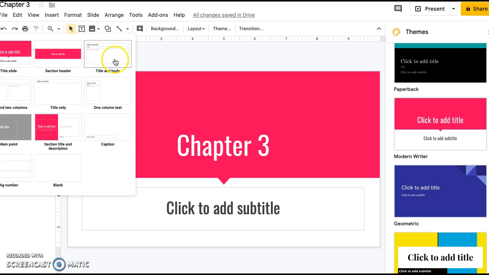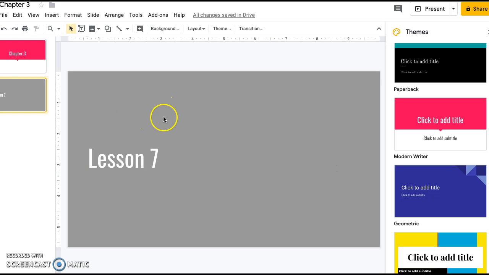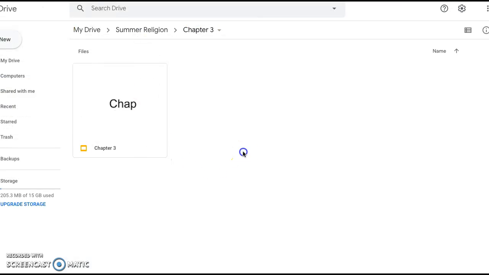Once you've used it, you can find any kind of one that you want and just go from there. Lesson 7. So that is how you create a Google Slides. And then I can exit out and it would be in this file.